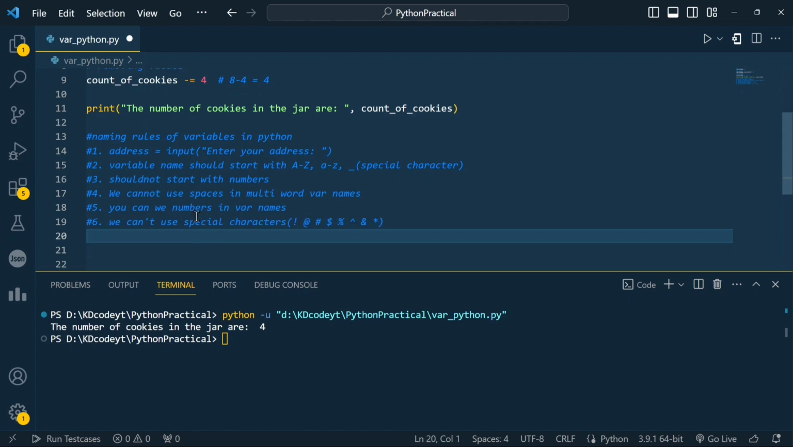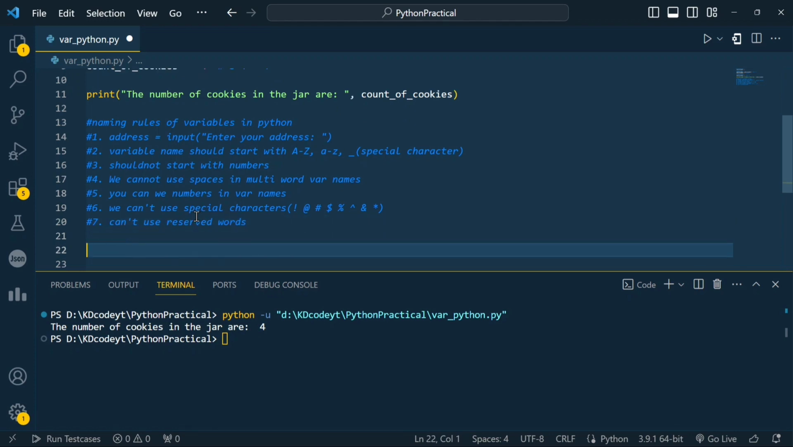And one more thing, you cannot use the reserved words. This is one more important thing. You can't use reserved words, like if, print, def. There are some reserved words, we can't use them. Okay, now let us see these naming rules with a simple example.